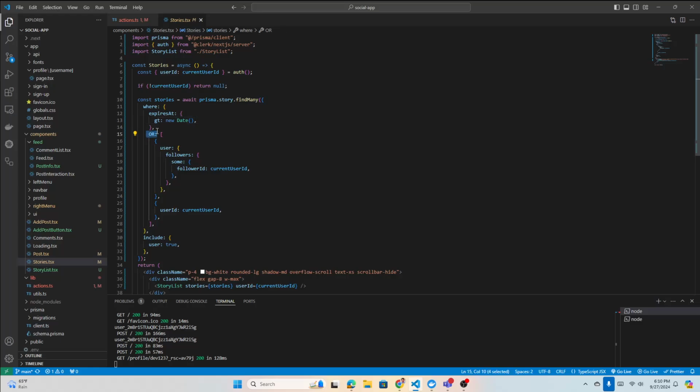So in the OR, look at here, inside the array we put some information. Here in the object, we said, okay, user, if the user has followers, and inside those followers you're going to find following ID, which is equal to the current user ID, right? We're going to get the current user ID here from the auth, okay? Basically we call it currentUserId, you can call it anything.